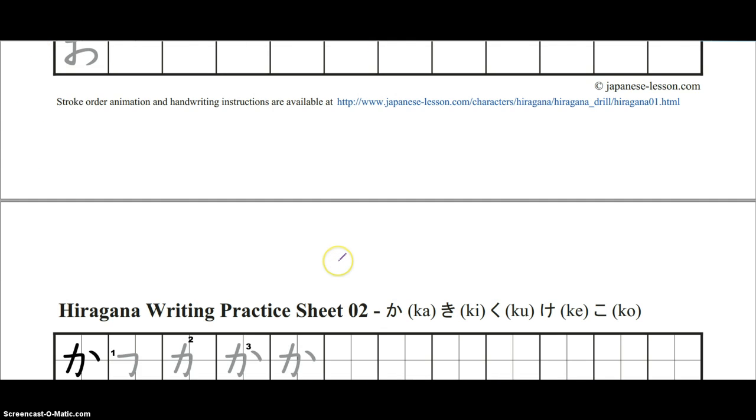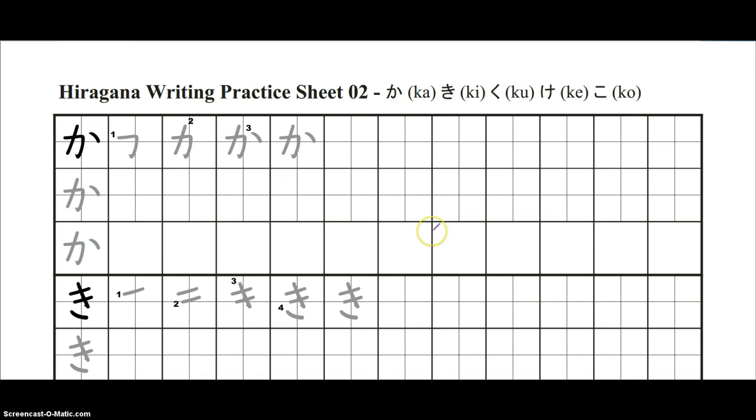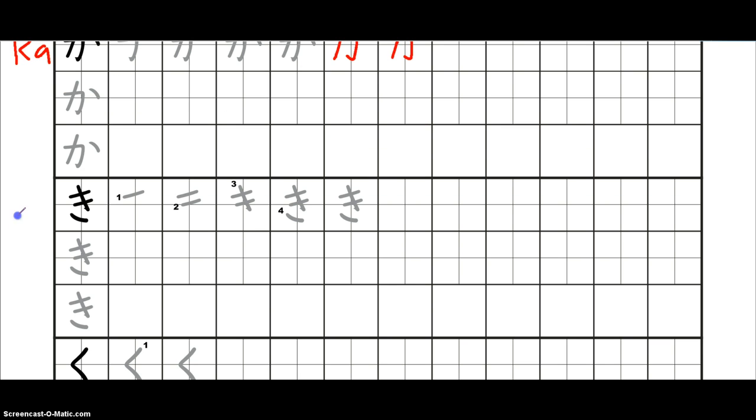Okay, moving on, it will be Ka, Ki, Ku, Ke, Ko. Okay, so for Ka, K, A, Ka, it's basically like that. Okay, this has to be a bit longer. Okay, let me draw one more time. Okay, this is Ka.